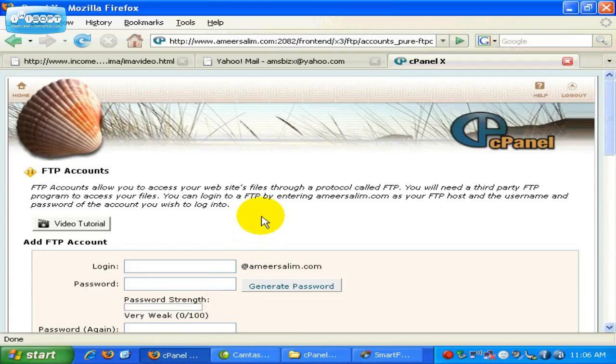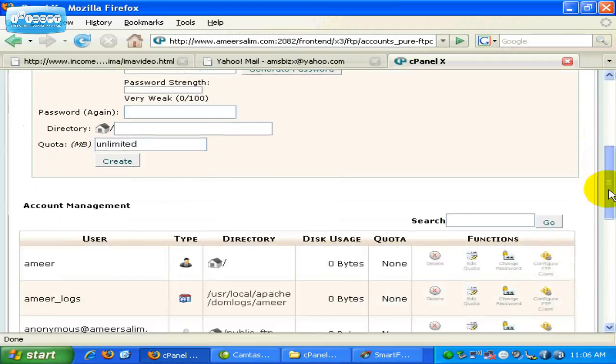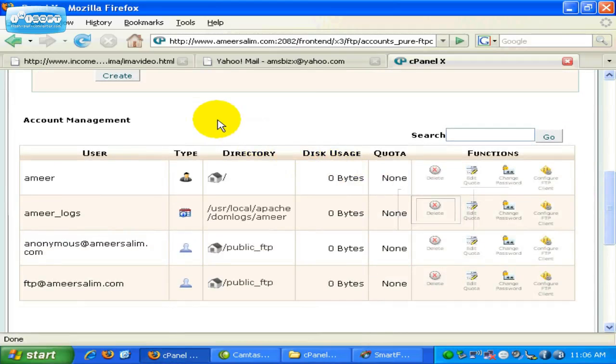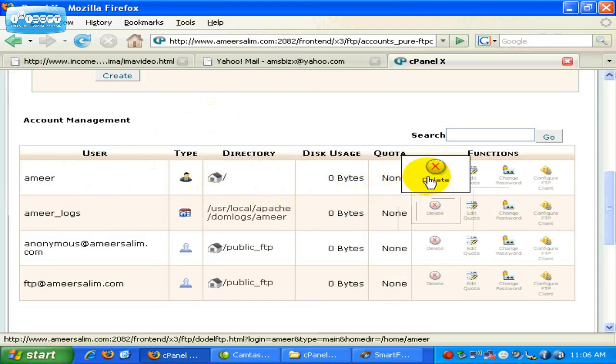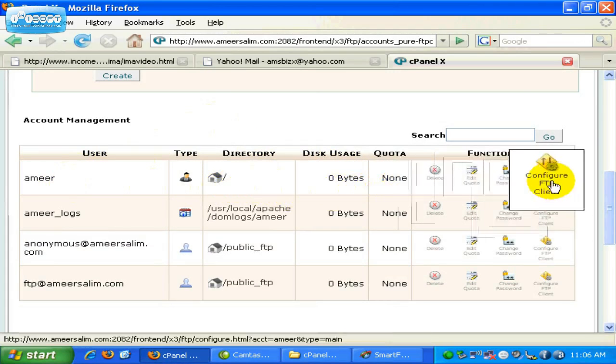Now if you want to add an additional FTP account, use this form. You can see here this is the account management area, and please take note that by default when you have your account created, you already have a default FTP account, which is this. You can see here user, Amir, and it goes to the root directory and no quota. So from here you can either delete, edit quota, change password, or configure FTP client.